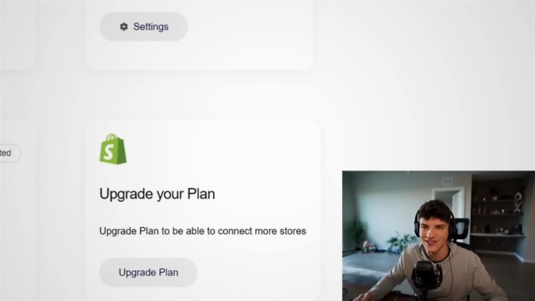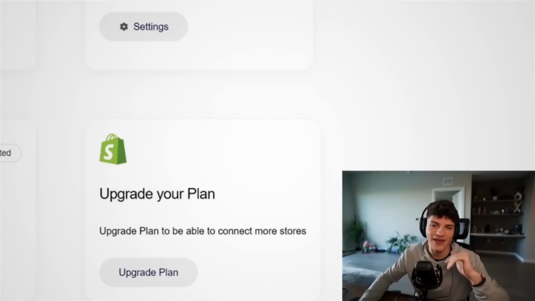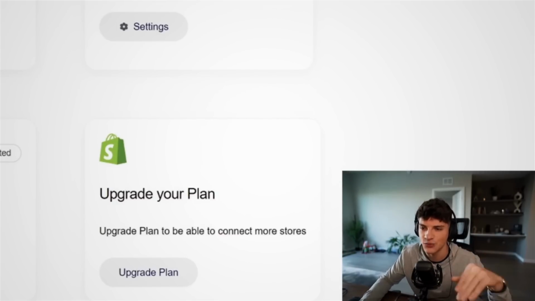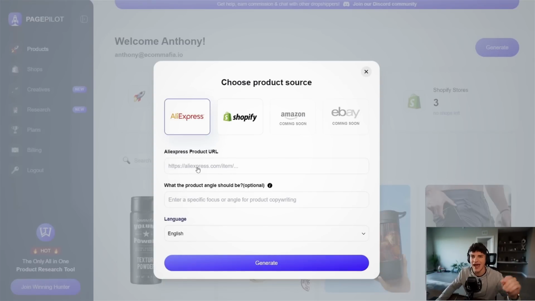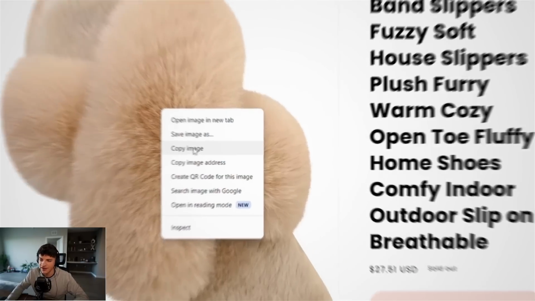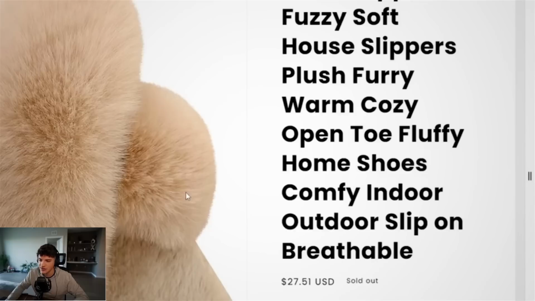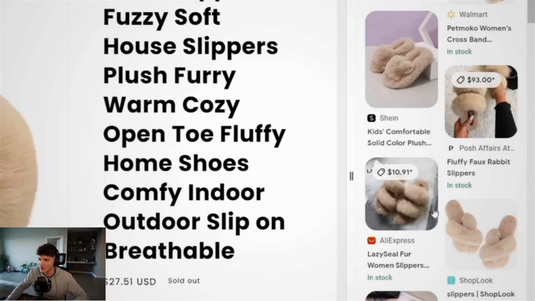It's a little interesting to get this app all structured, but once it's done, I'm telling you, this is straight up out of this world. So next, we want to come to generate, and we need to find the AliExpress link. So the easiest way to do that is to just right click the product, and then you want to click search image with Google, and this will pull up every single website that uses this link.